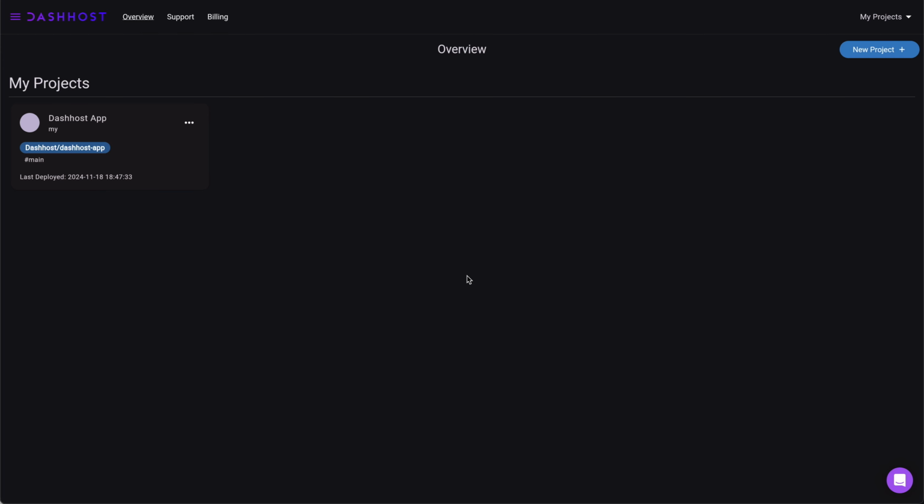So here I am. I can see my projects, and one of my projects is just called Dashhost app. And actually, what we're looking at right now is a Flutter app, the Dashhost dashboard, which is actually hosted within the Dashhost ecosystem. So it's kind of cool because when I make changes to the front end code and push it, it's actually updating through my own system and hosting it there.